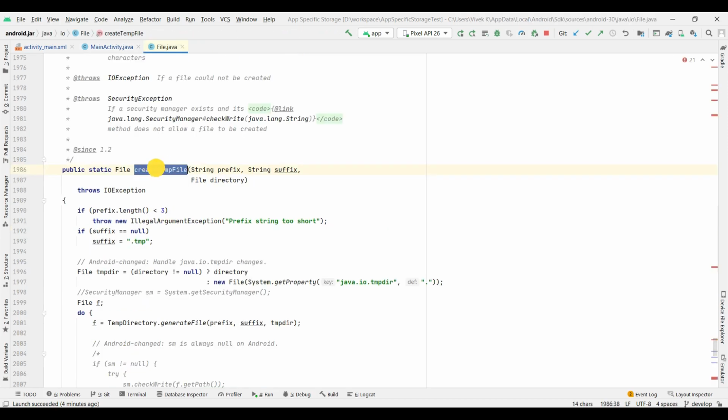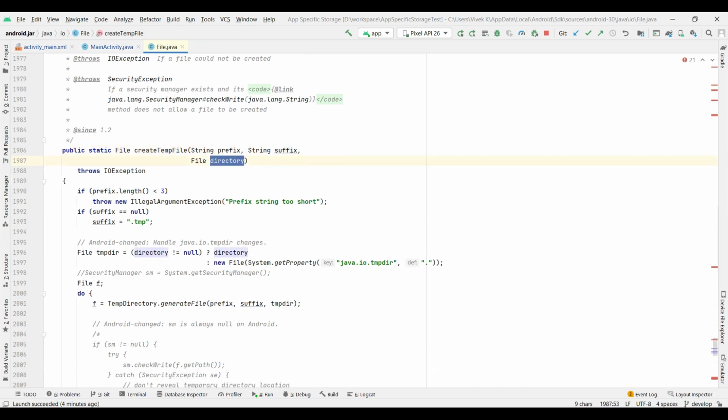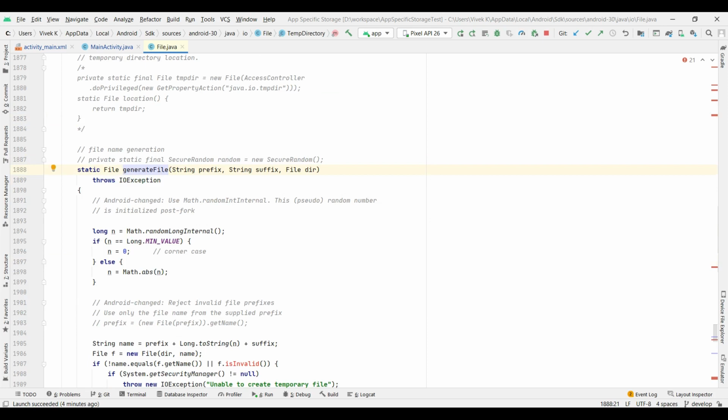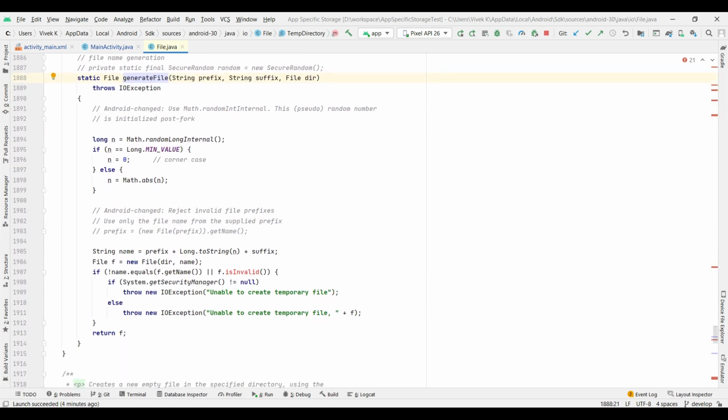I'm going into create temp file. Here file name, suffix, and the directory. We will see generate file. If you are seeing this, the final file name will be prefix plus long toString of n. What is this n? N is the random number. So we are appending the random number to the file name.